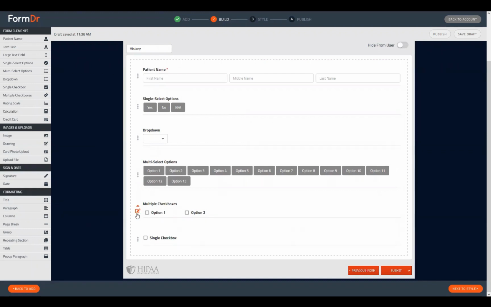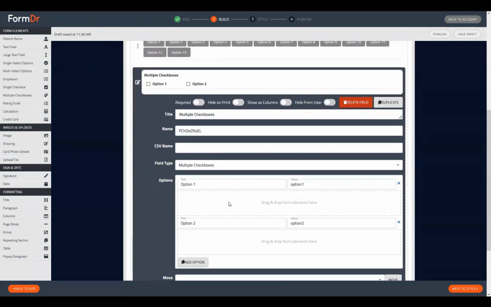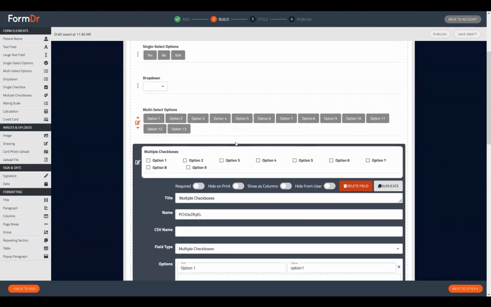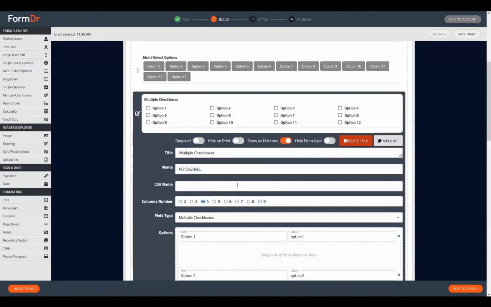I would then recommend using the multiple checkboxes, as you will also be able to add many of them in here, but you can also toggle on the show as columns toggle for this widget. And then from here, we'll be able to set the column number of how many answers will be displayed for that section. So I do find the multiple checkboxes, especially if you have multiples of 4, 2, or 8, or anything like that, it does look very clean. It looks very nice.